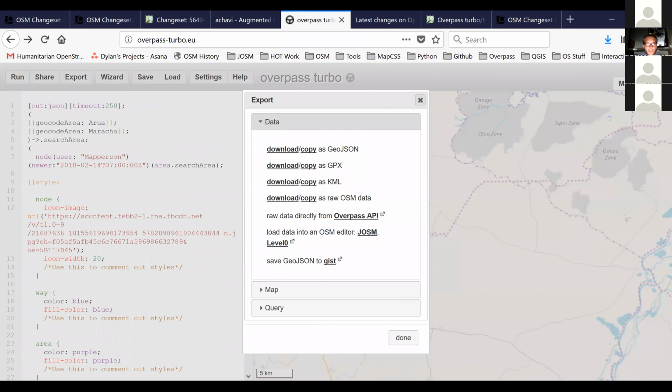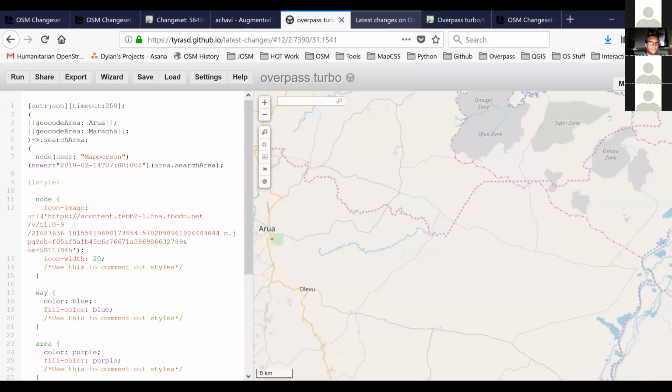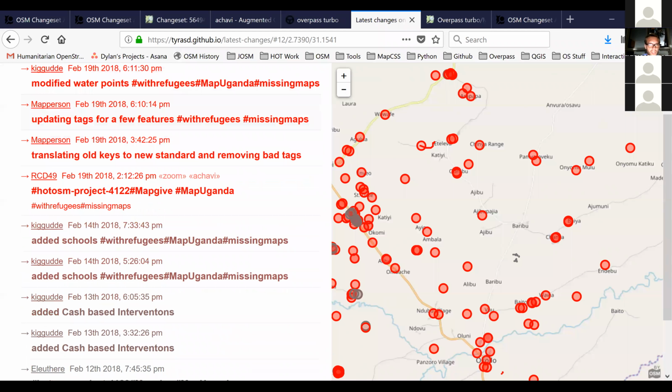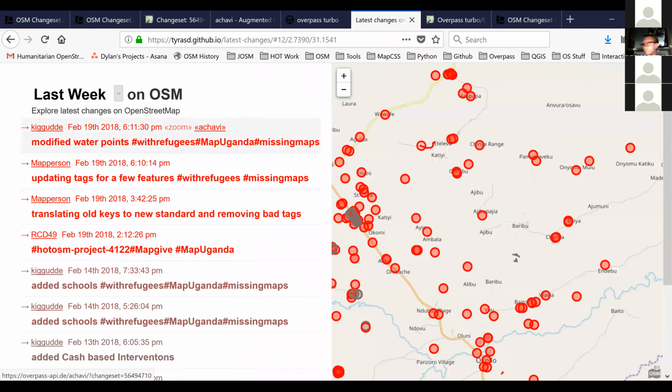So that's useful. Latest changes, I'm just going to go straight into the next part of it, is an awesome web tool to view changes over an area. What it will essentially do is query the area, the map, your viewport for changes, and provide that list on the left-hand side, and also provide a jump to link.